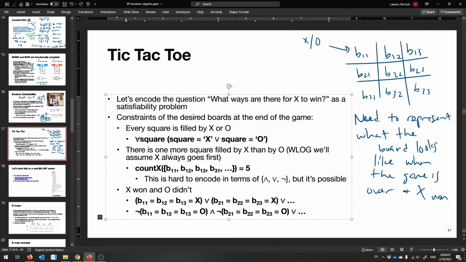Okay, and then we need to represent the fact that X went first. We're going to pretend, without loss of generality, that X always goes first in tic-tac-toe. And we're trying to figure out what ways are there for the person who goes first to win.